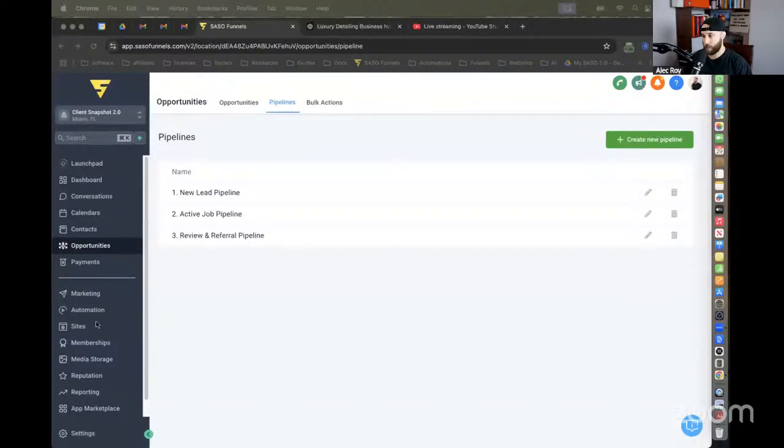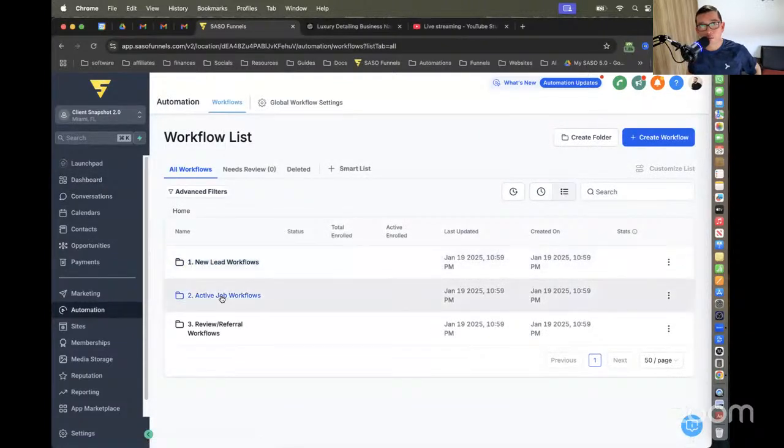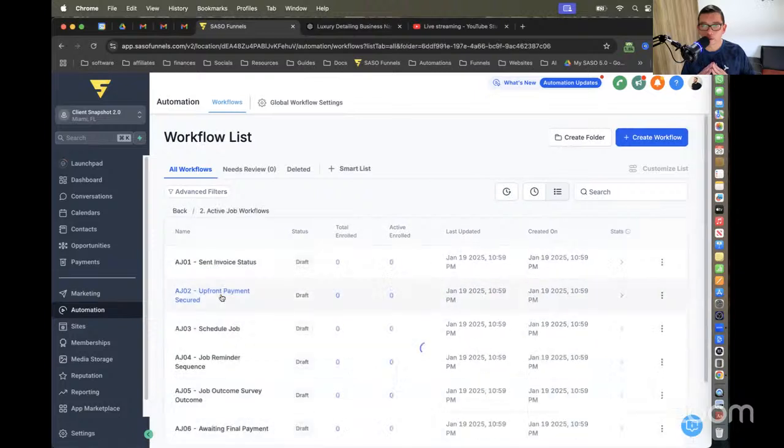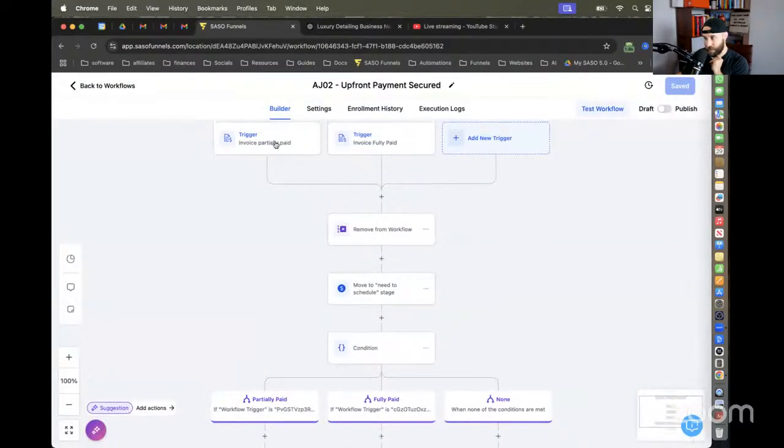Yeah, but in this case, for example, they mark as one when they get the down payment, but the problem is that they need to... No, you're fine. Watch this. So what you would do is one. So I have an automation here. Upfront payment secured. Let's say the invoice is partially paid versus fully paid, right?